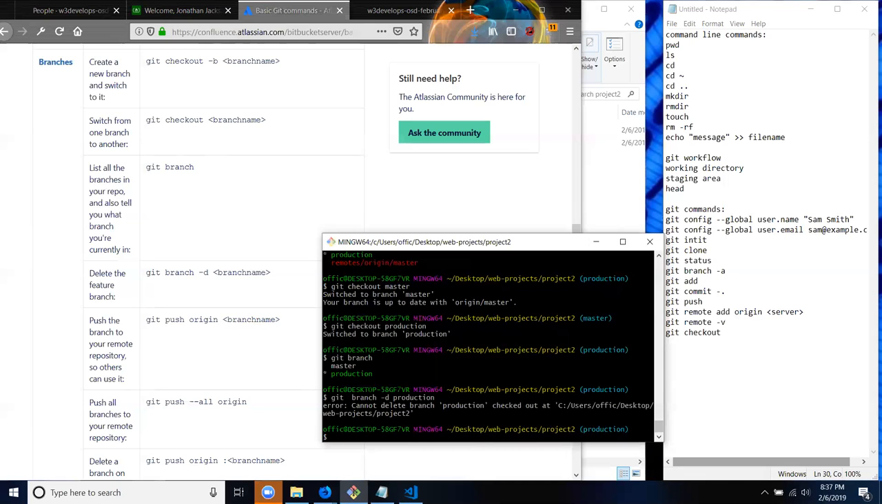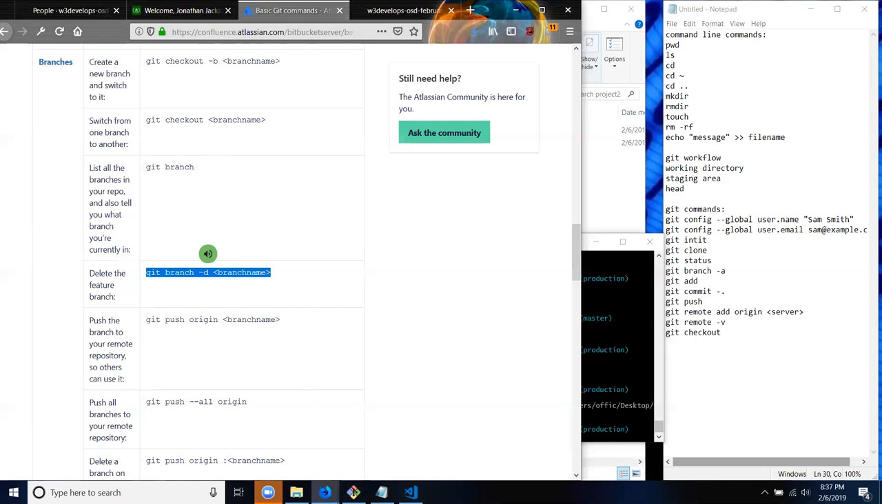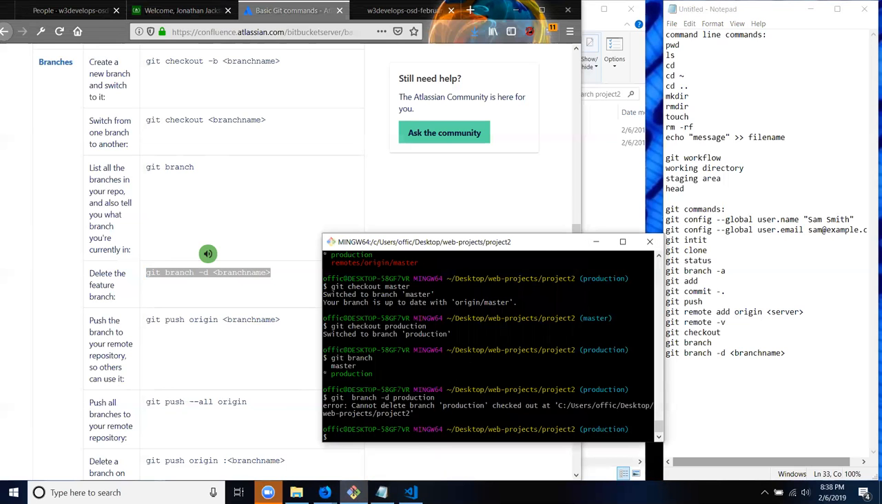So now what we want to do is push this production branch to our remote repository. I'm just going to add this to our notes. All right, let's open up our terminal: git push origin and then the branch name. Push origin branch name, and the branch name is production.